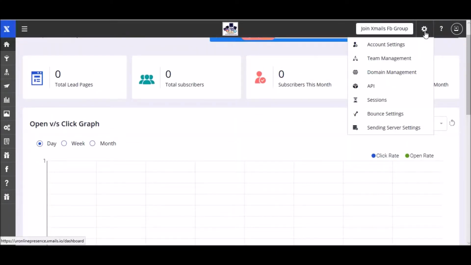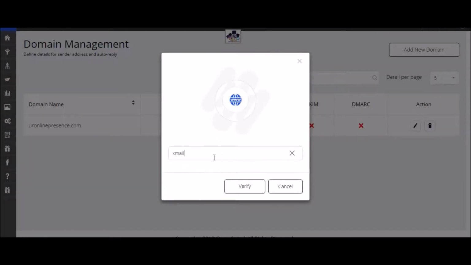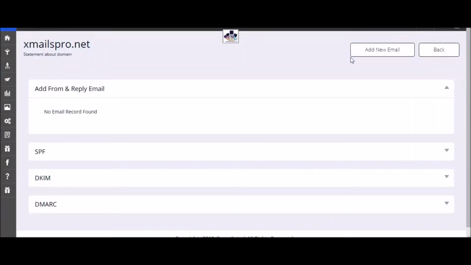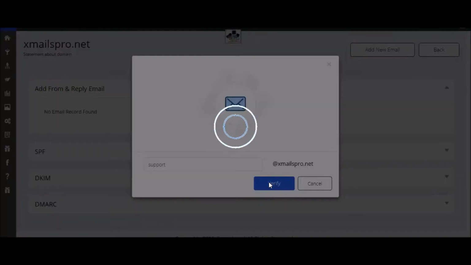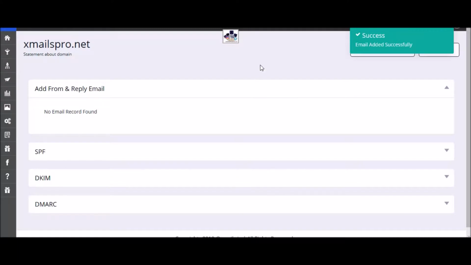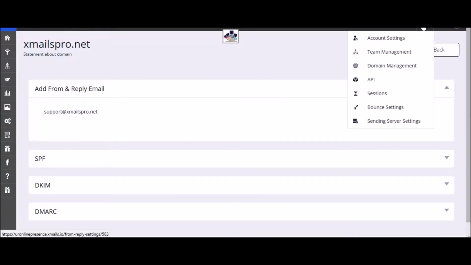So you can see the account settings, the team management, the domain, API sessions, bounce, and the sending settings. The first thing you want to do is set up the domain names. So you're going to put the domain name in and you're going to verify it. Once it is verified successfully, you'll be able to add in new emails. And then you can add up to 5 people for each account.